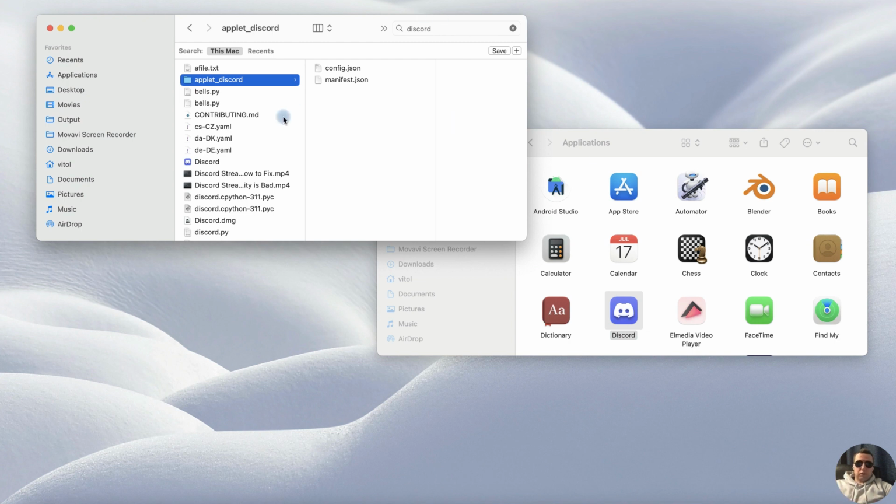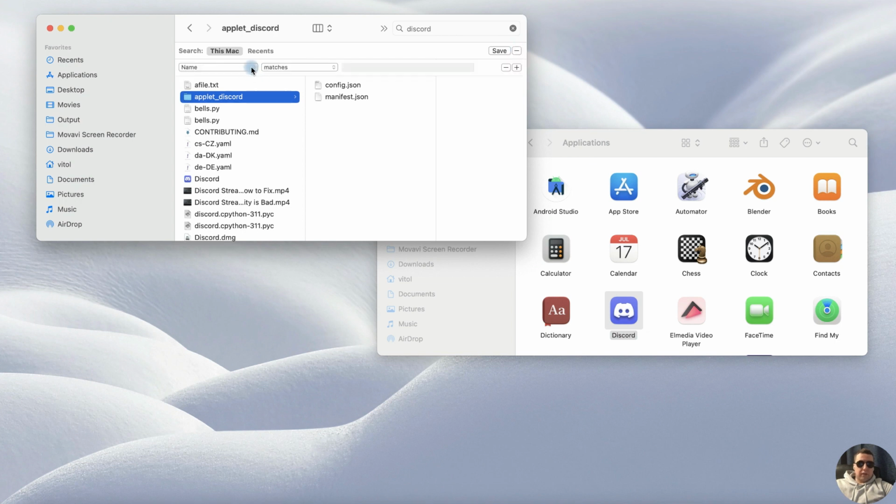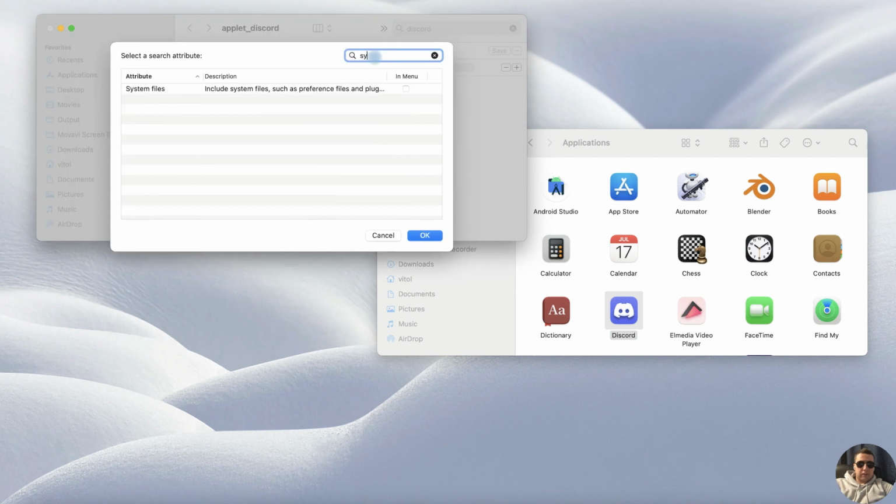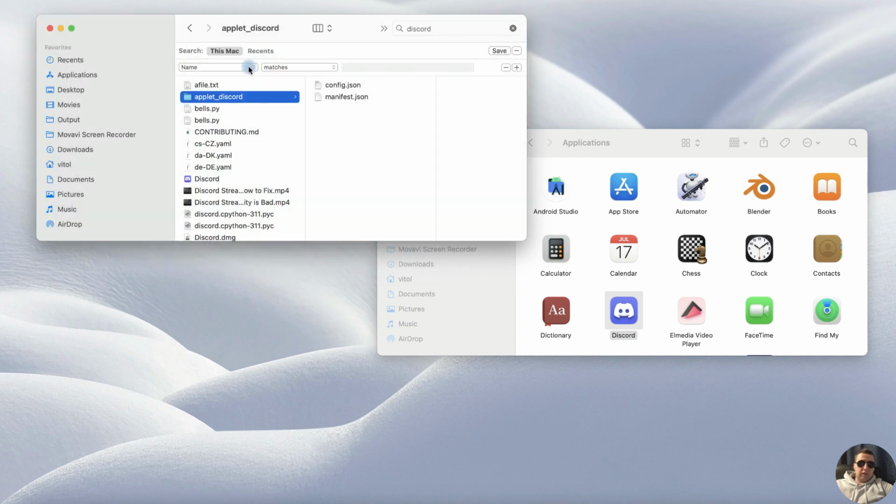How to find them? To find them, click the plus button, press the name field, and here click Other. Then find System and check the box next to System Files. Then press OK. After that, click on the name and choose System Files.